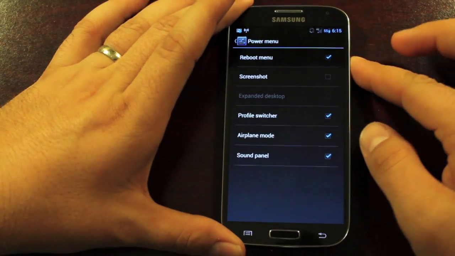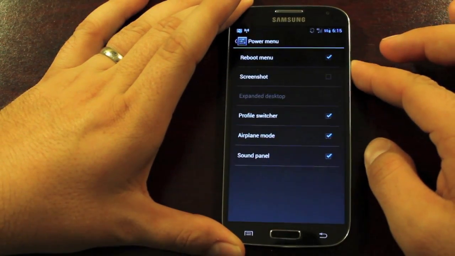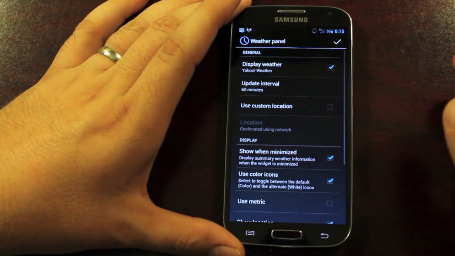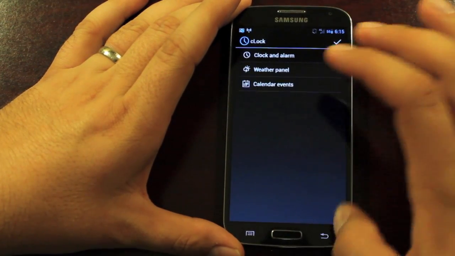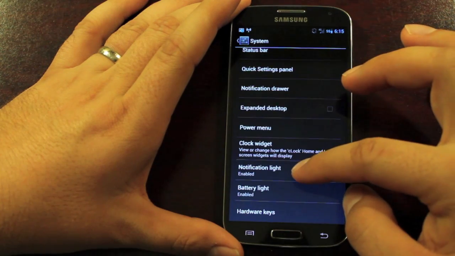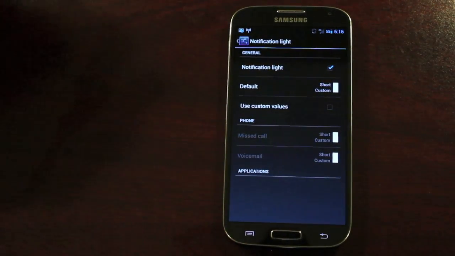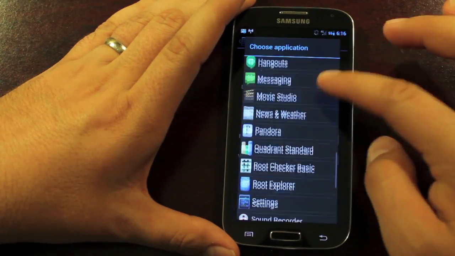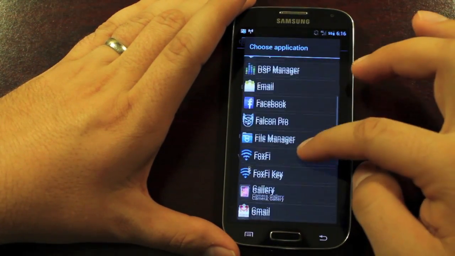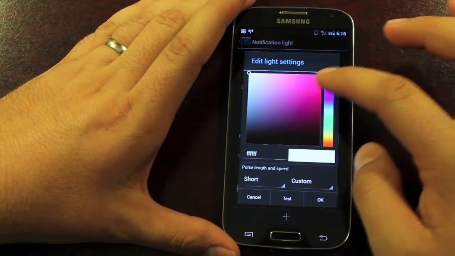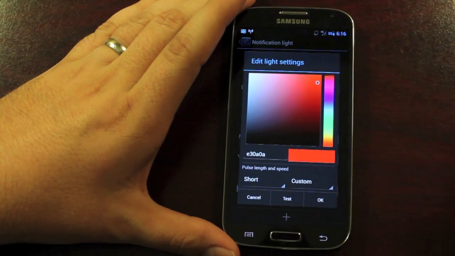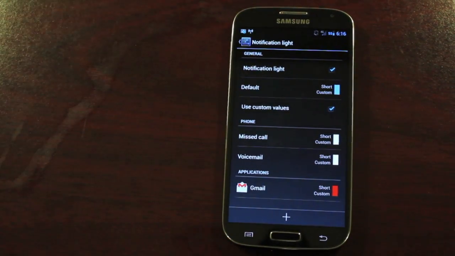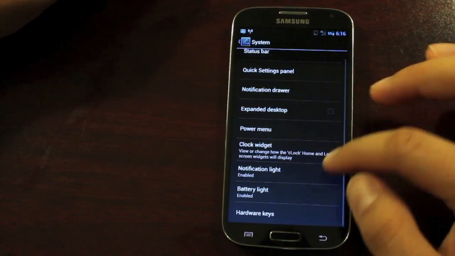You have your power menu, which is if you press and hold the power button. Clock widget, you can change that. And like I said, make sure that you uncheck metric if you're in the United States. And then you have some notification light settings. You can change the notification light's color for different applications. You can add an application. We'll go with Gmail. I'll make the notification light red to match the application itself. You can do the same for Twitter or YouTube or Facebook, and you guys get the picture with that.